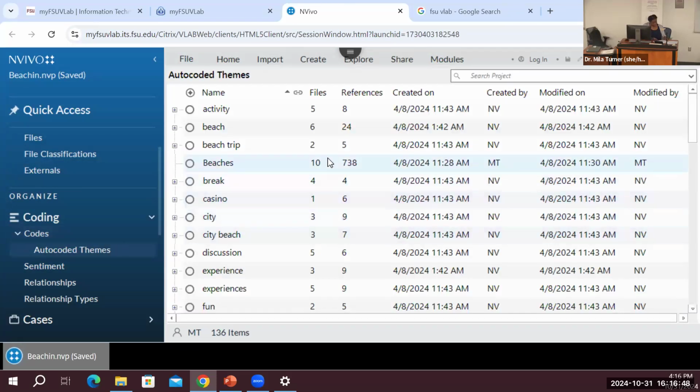I mentioned that I tried the auto coding. This is what happened with my auto coding. You see, I've got words like beach, beach trip, and beaches, 3 different codes that it created. So I'm not a huge fan of it, but I could have applied some filters and limitations to it while I was doing it, but I did not.